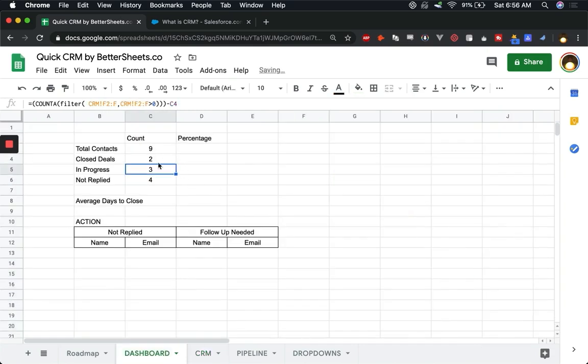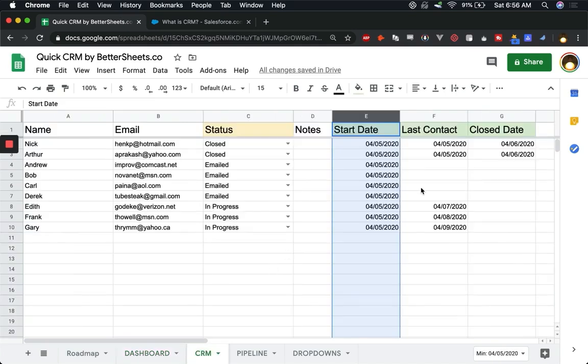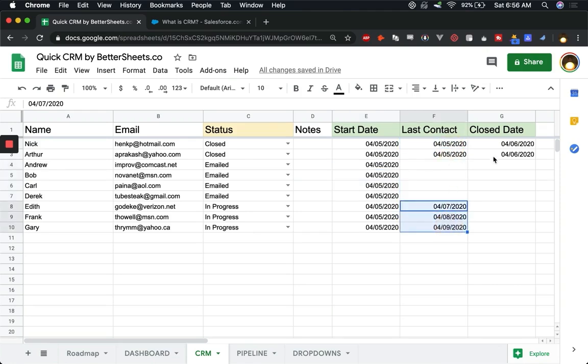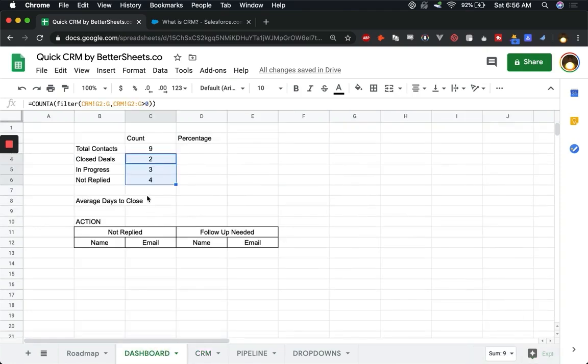And now, is this correct? So in total, we have 9 here. Let's go back to our CRM and just double check. We have 1, 2, 3, 4. We have everyone we started and not contacted and not closed. We have 4. We have 3 here and 2 here. So is that what we have? 4, 3, 2. Perfect.